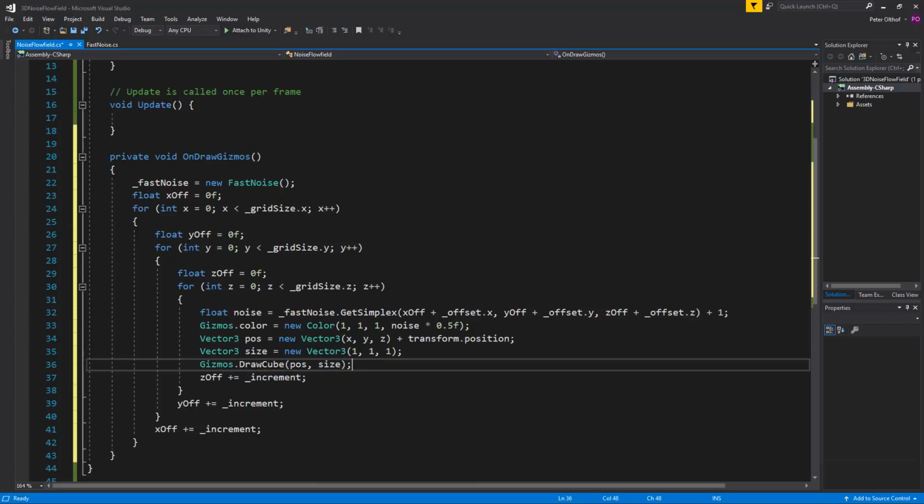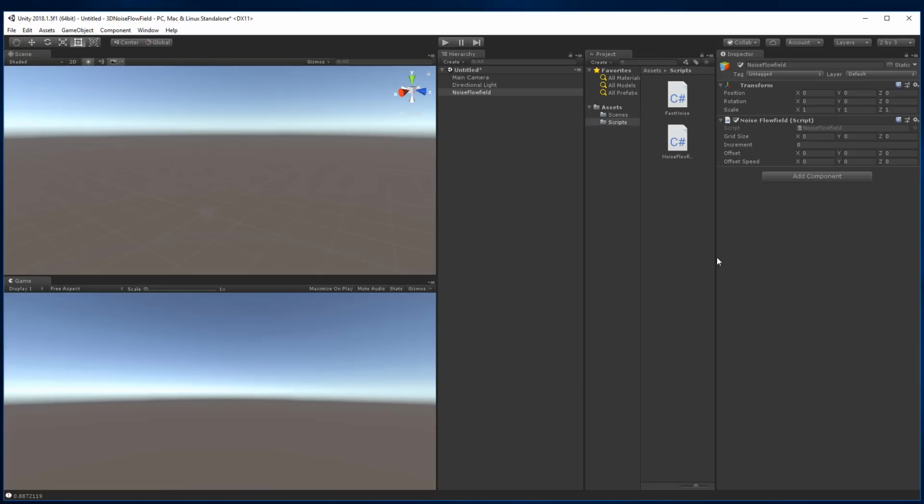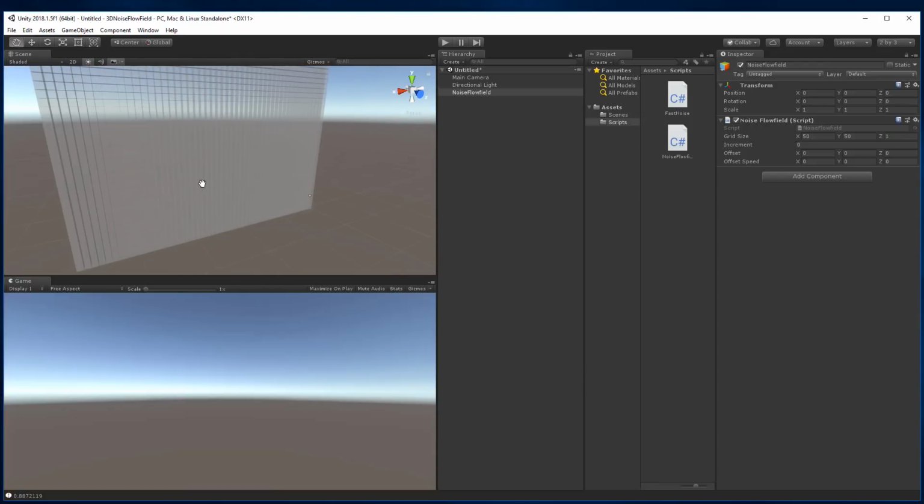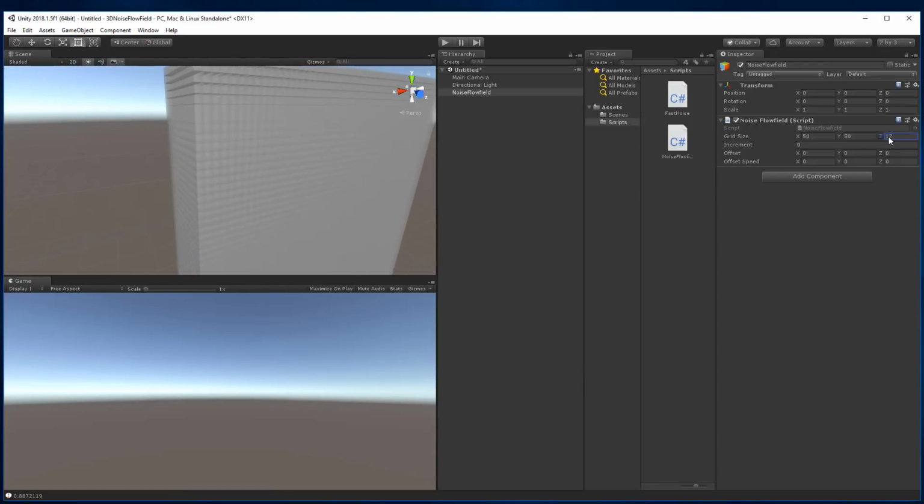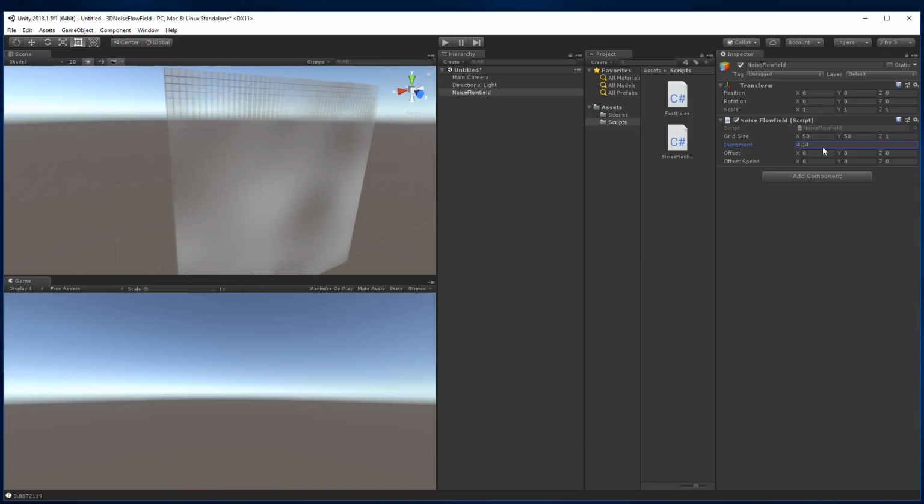Now let's save this script and go back to Unity. Now back in Unity you don't see anything yet because we still have to set the grid size. Now watch out by setting these numbers, because if you set them too high you will crash your computer. So I'm going to set this to a grid of 50 by 50 and 1. So we'll get a 2-dimensional grid. We can increase the Z value as well, but because we're using the opacity these numbers will be multiplied, so it doesn't make a lot of sense. So I'll keep this at 1. Now we can increase the increment, and then we can see some changes.